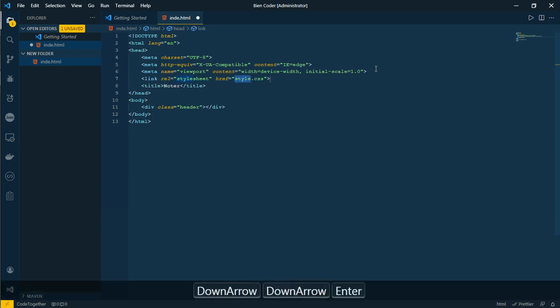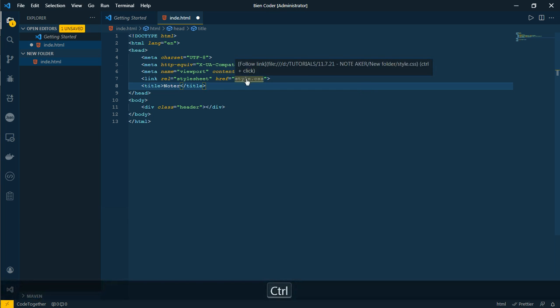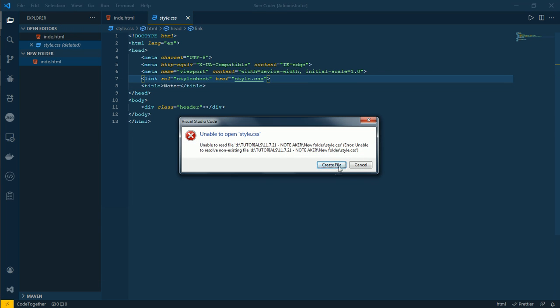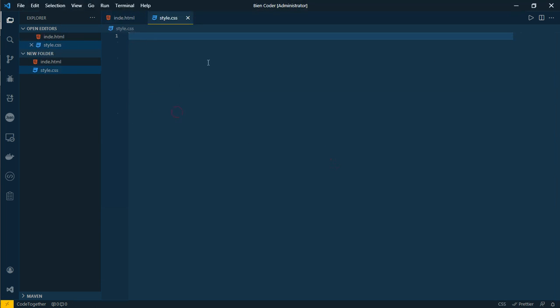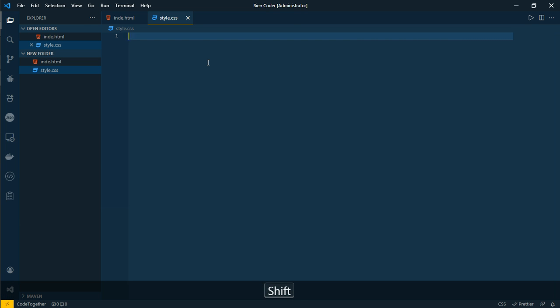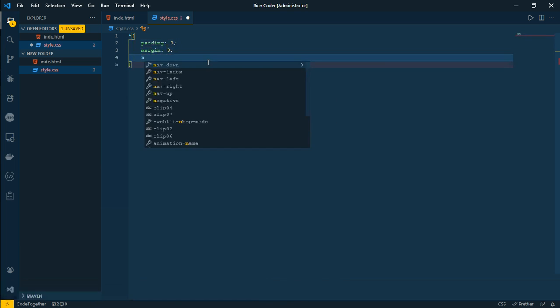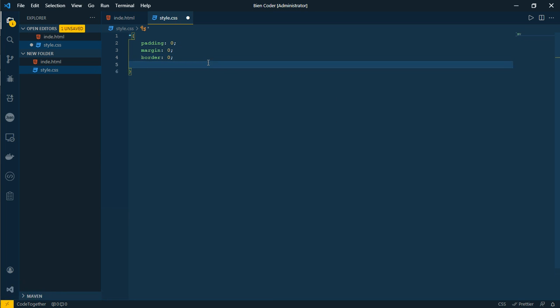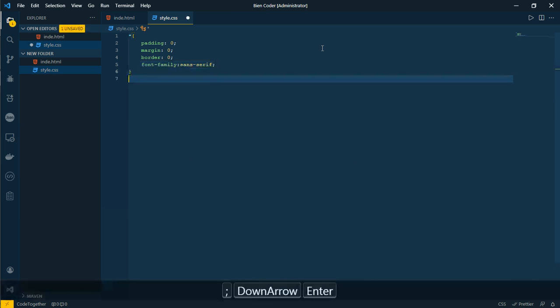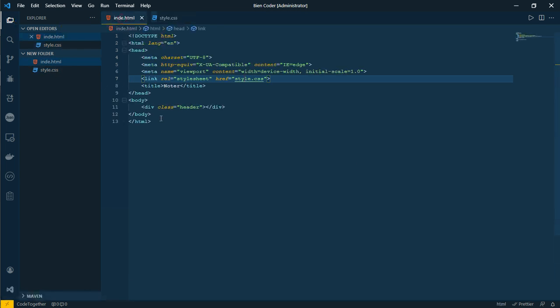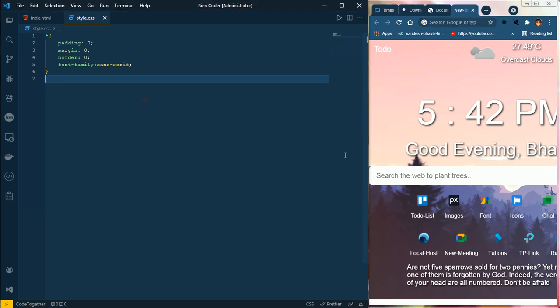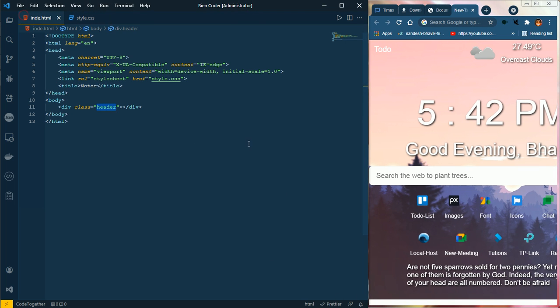It's link CSS. If I Ctrl-click on it, it will say that it is not made, and then click on make it. So here I will add some basic CSS. And we will also add the font style, sans serif. Now I will get this header, and now I will open the live server.